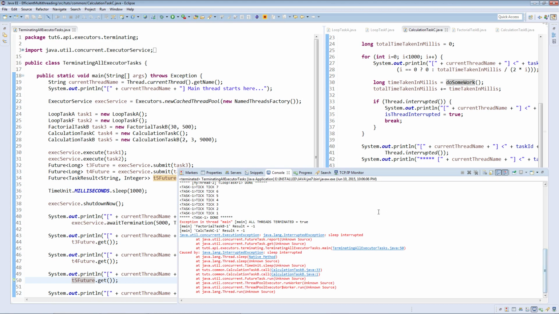Now we see a very strange thing here. When we try to retrieve the result for calculation task B, we encounter an exception, specifically ExecutionException. It is occurring on line number 50. So we have a t5 future.get method here, and we know that get method can throw an ExecutionException.